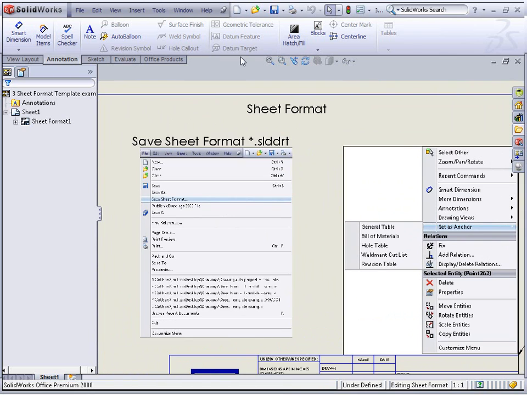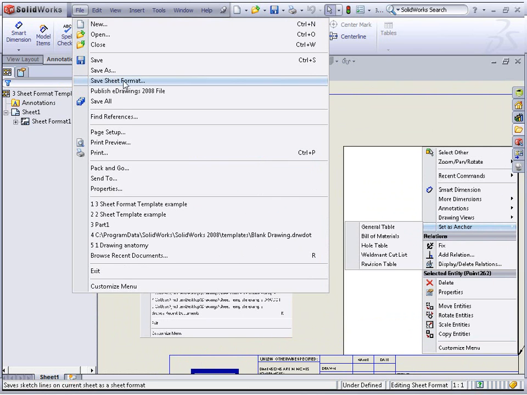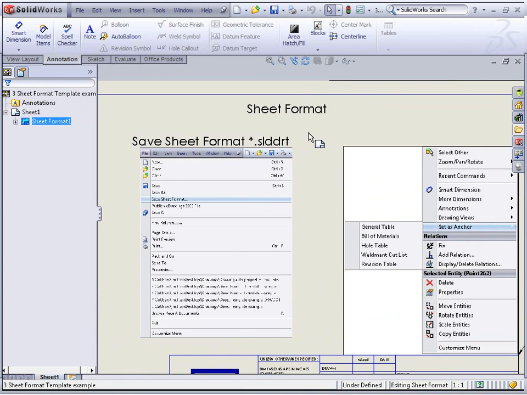In order to save just the title block or sheet format from the file pull down, save sheet format, and it will save as an SLD DRT.